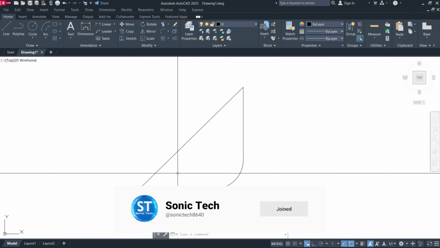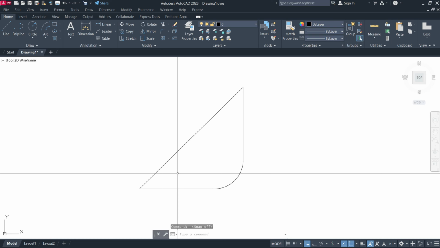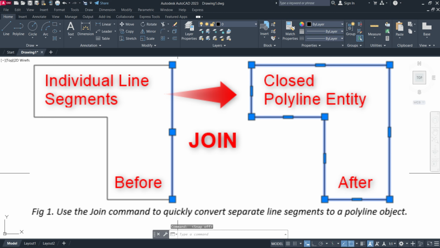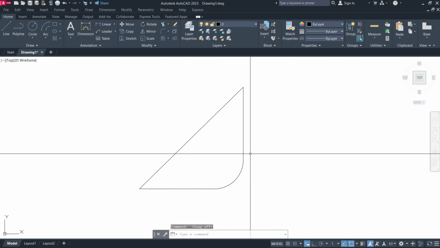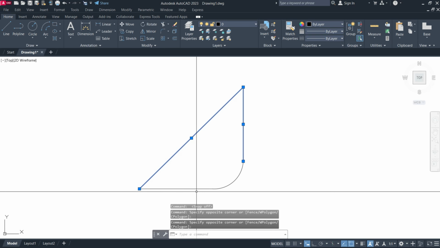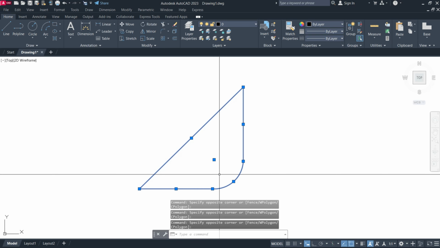In this video, you will learn how to use the Join and the Break command in AutoCAD. First, the Join command in AutoCAD allows you to combine multiple objects into a single object. You can use this command by selecting a source object or multiple objects to join at once. The type of object that results depends on the types of objects selected, the type of object selected first, and whether the objects are coplanar.